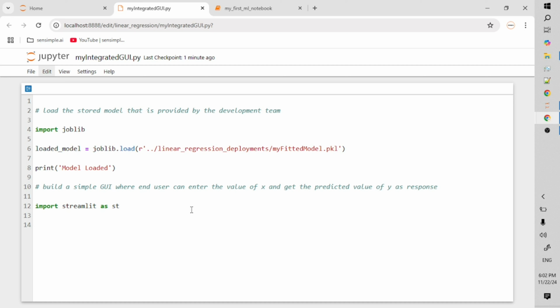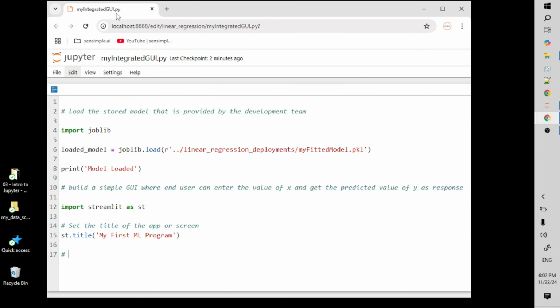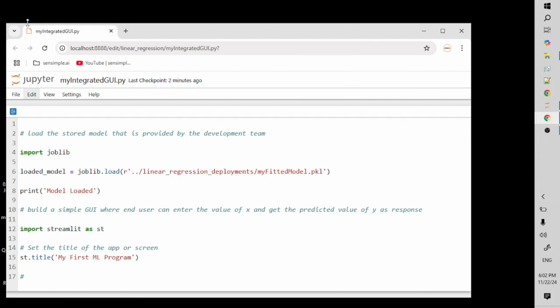Now there are a few simple things that we can do. Let's say set the title of the app or screen, whatever you want to call it. So the way you are going to do it is st dot title and whatever string or name that you want to give. Let's call it my first ML program, right? The next thing you might want to do is take some input from the user, which is the value of X, right? So let me just take it out so that we see the code at the center of the screen.